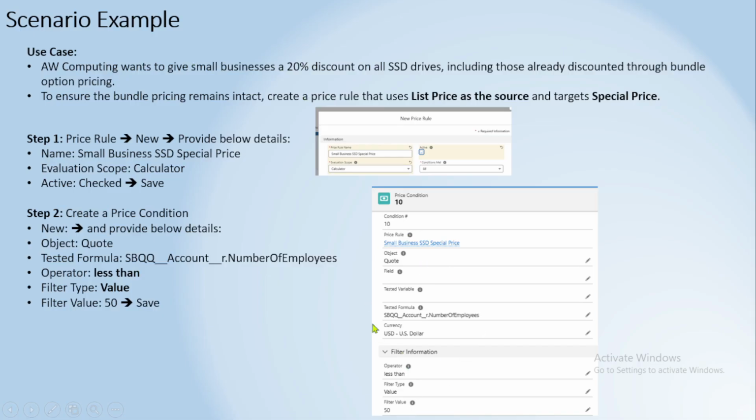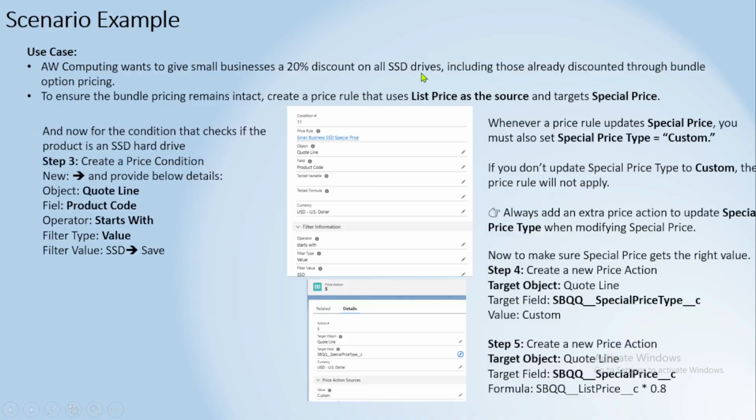We have created the first condition. What is the second condition we need to create? It relates to the SSD drive. This is the second condition we have created on the code line: product code starts with value SSD. Now, what do I need to do? I need to implement the 20% discount on special price.